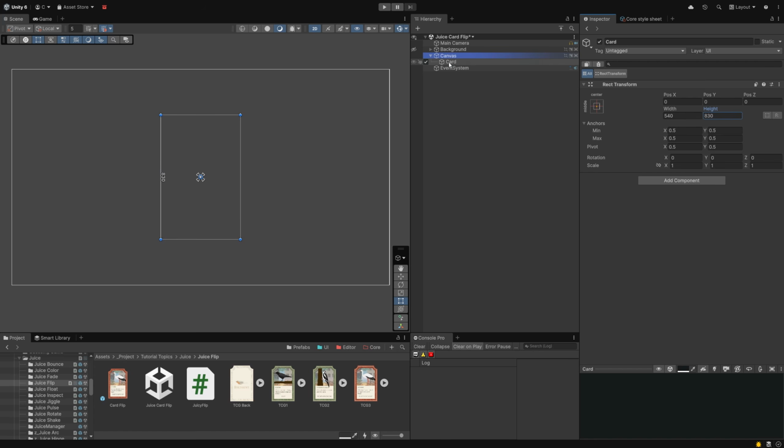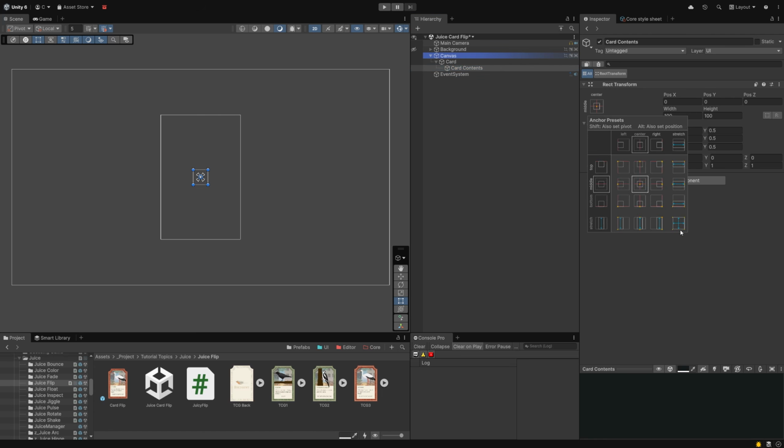Create a child object to it and call it card contents. It needs to fill the full area of the parent object. To do so, click on the anchoring menu, hold Shift and Alt, and click on the bottom right entry.